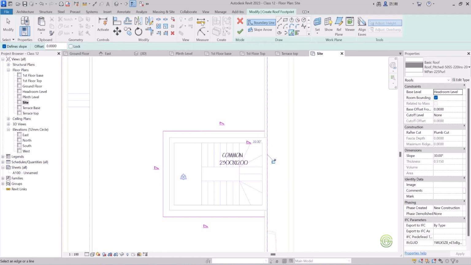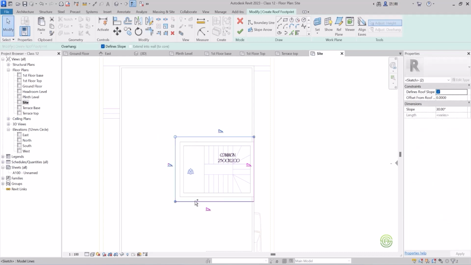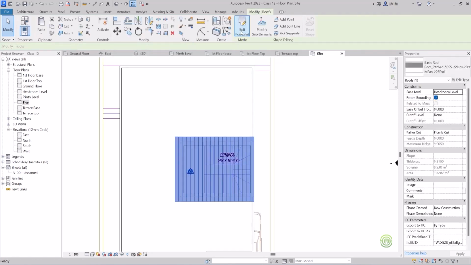And after this, we have to do this trim and extend thing. So select this and click it here. Then again select this, and click here. And after this, we have to select all these lines, and we have to just uncheck this define slopes so that we can create a flat roof. If the define slope is there, then it will be like a hip roof. So just uncheck this define slopes and then just give a green tick like this.